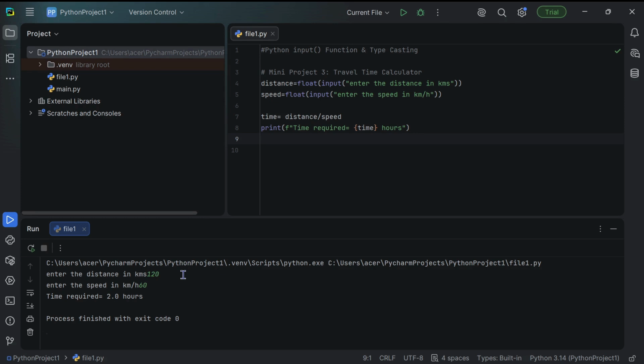So today we learned the input function, taking user input, why input stores data as strings, typecasting using int, float, string, and real world mini projects. In the next video, we'll learn operators in Python and start building more useful programs.